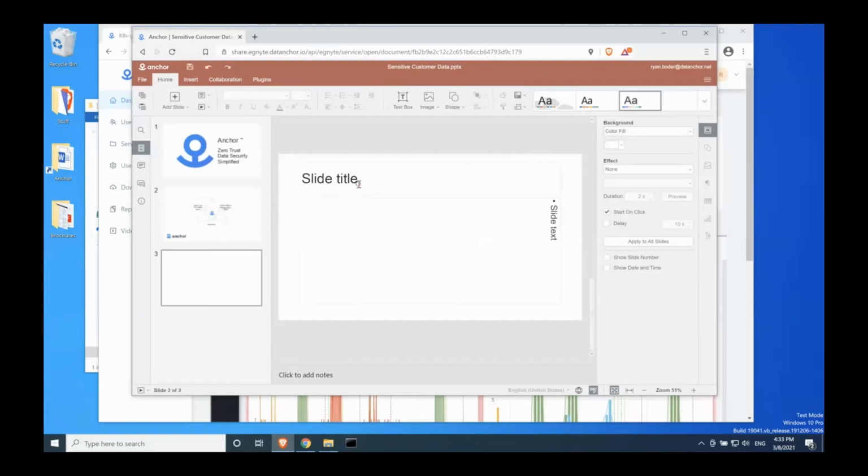In this case, since I enabled edit access, my collaborators can edit the file right in their web browser, and I will see the changes.